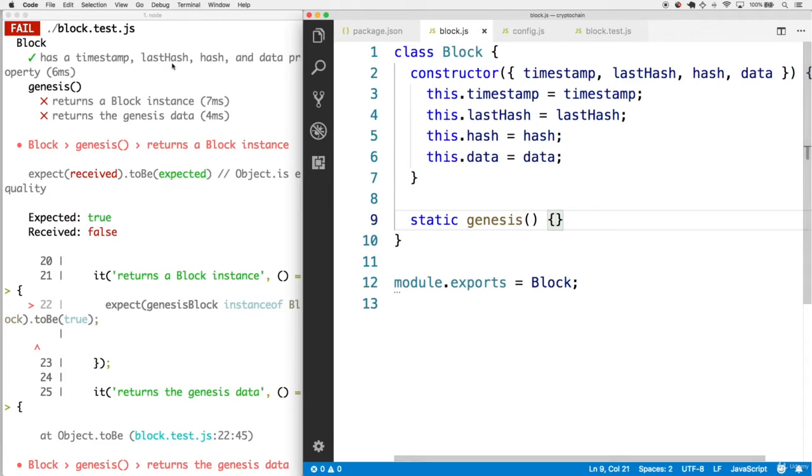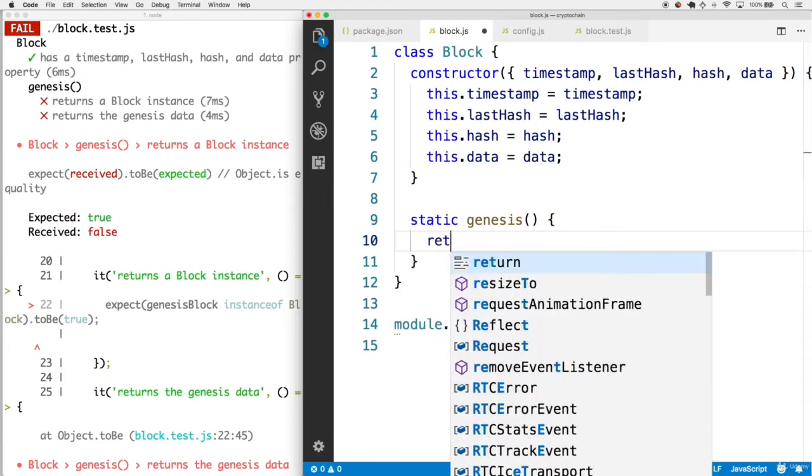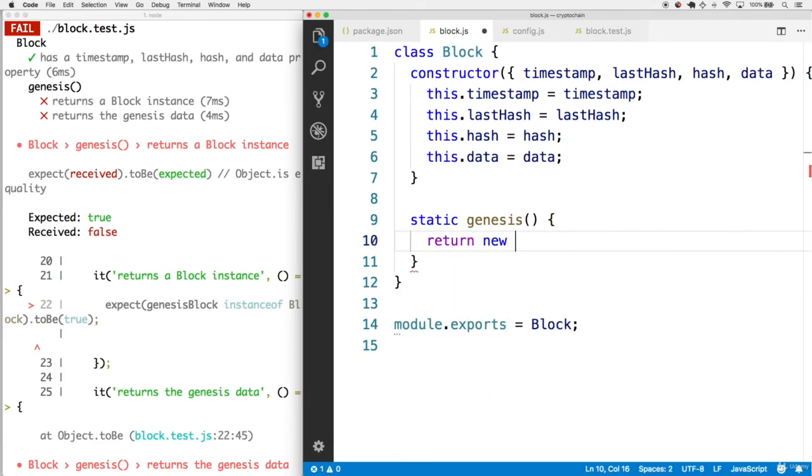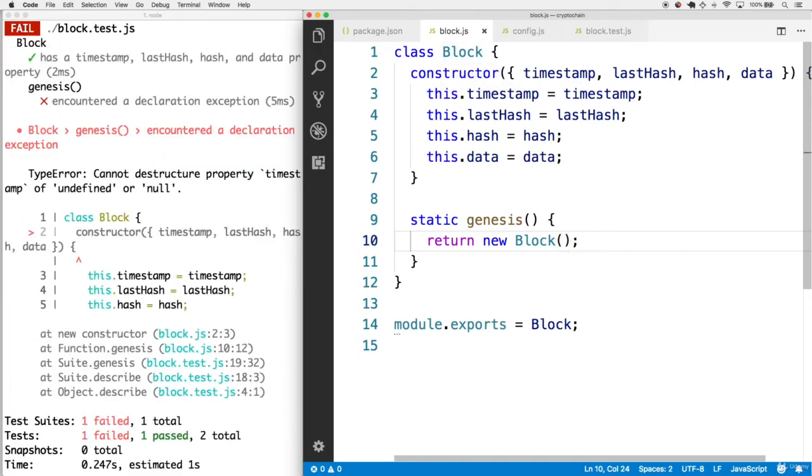And now this time, we want to return a block instance. So let's return a new instance of the block class itself. And notice that in the static context, we can actually refer to the class name, even though Genesis is contained within the block class. Nice. And now we have a more isolated but different error. This time it can't destructure the timestamp of undefined or null. Basically, it's saying that this block doesn't contain any data.